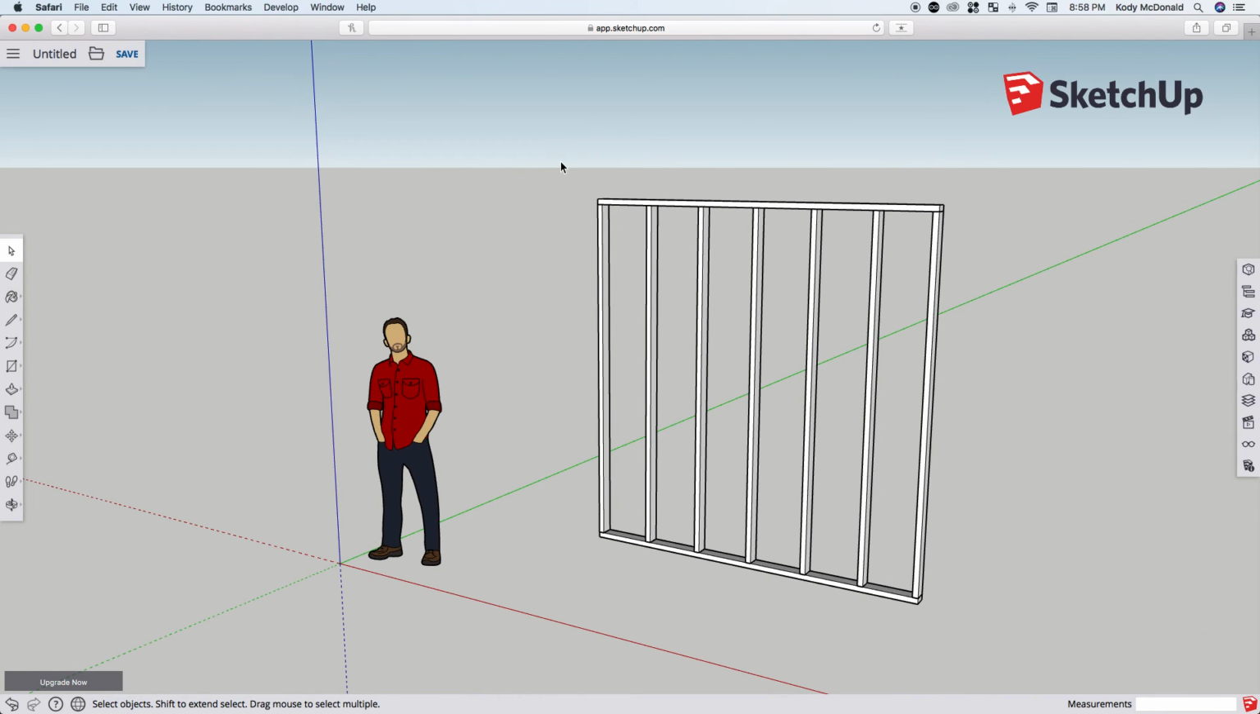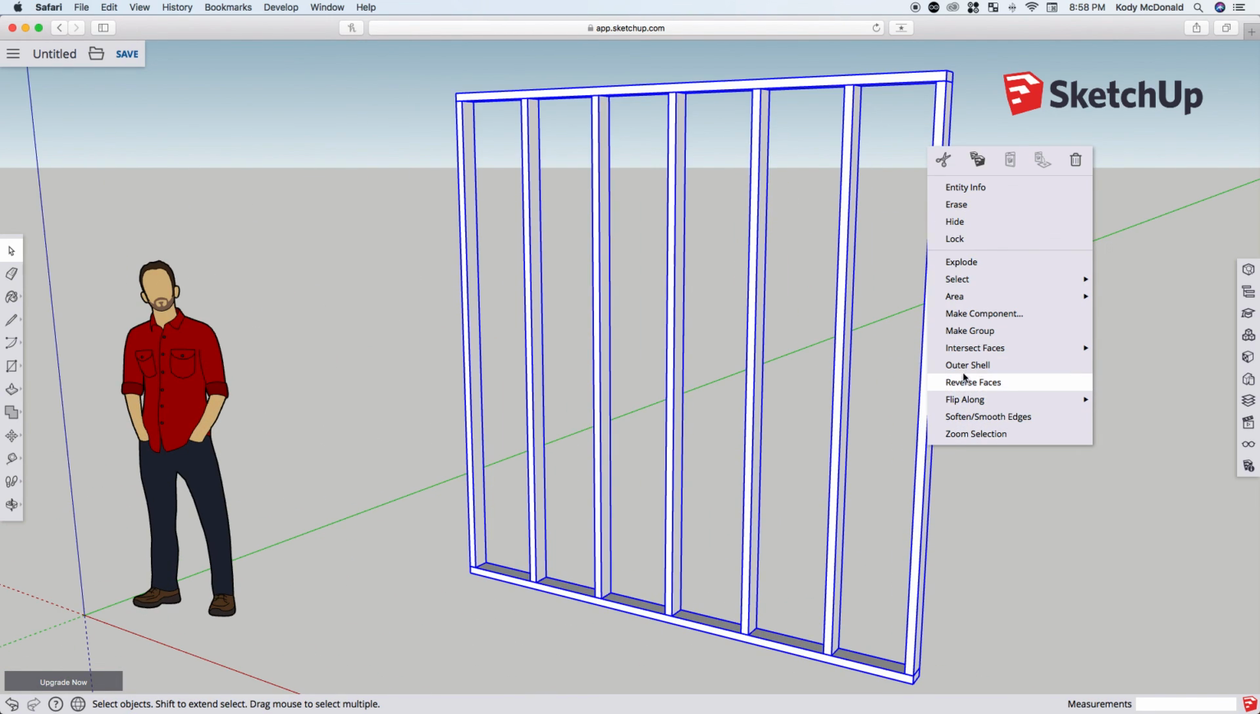Before we finish, we need to select the whole thing, right click, make group.